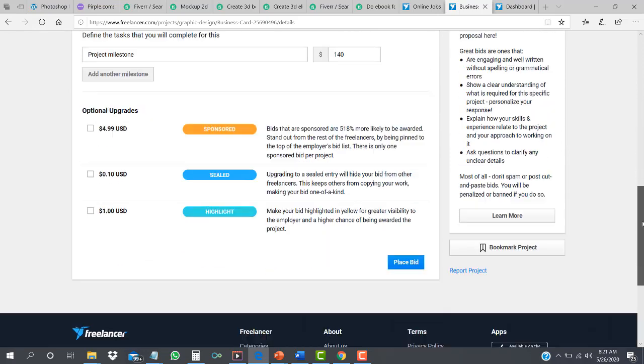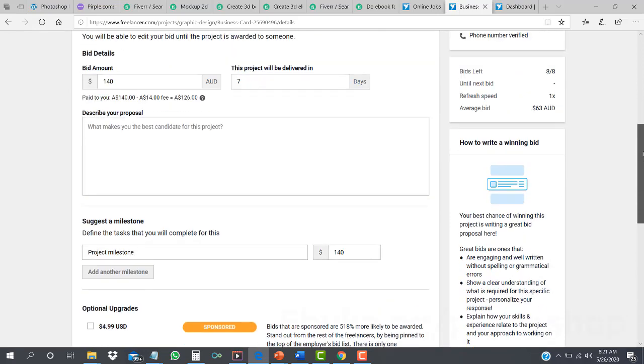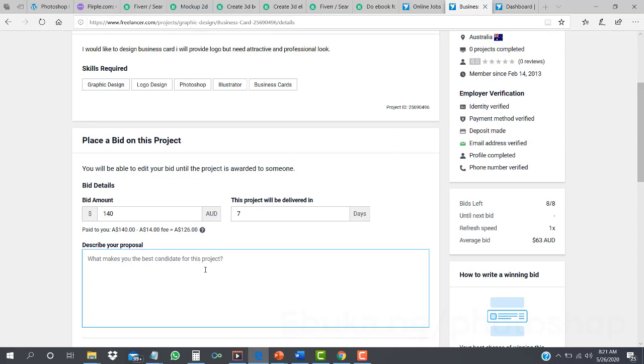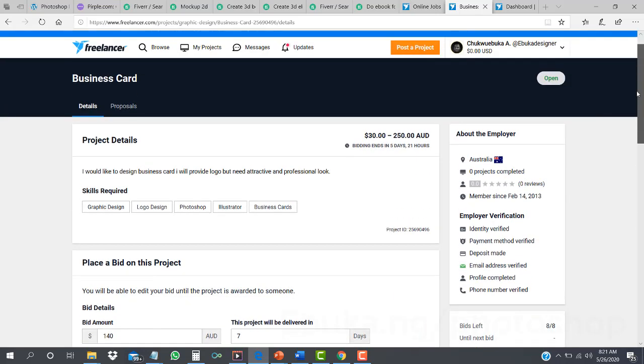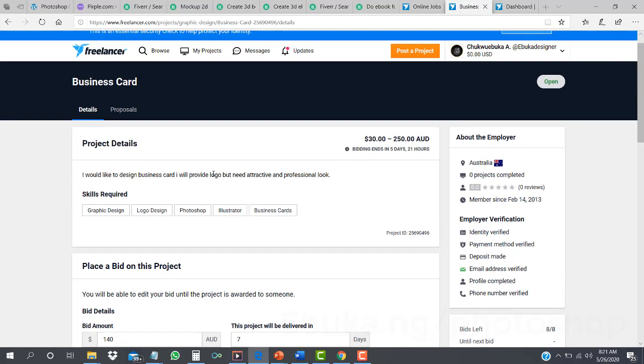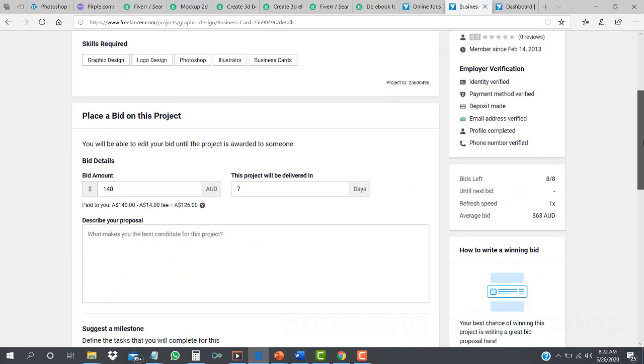Okay, so now over here you can see how to place a bid. Now this is the details of the project. I would like to design a business card. I'll provide the logo, but I need attractive and professional look. Good. So let me assume we want to bid on this project.